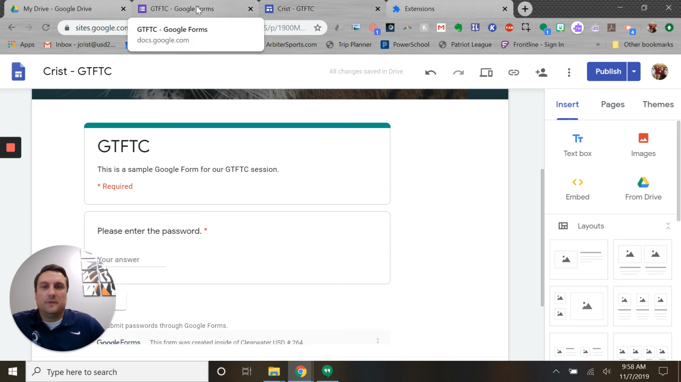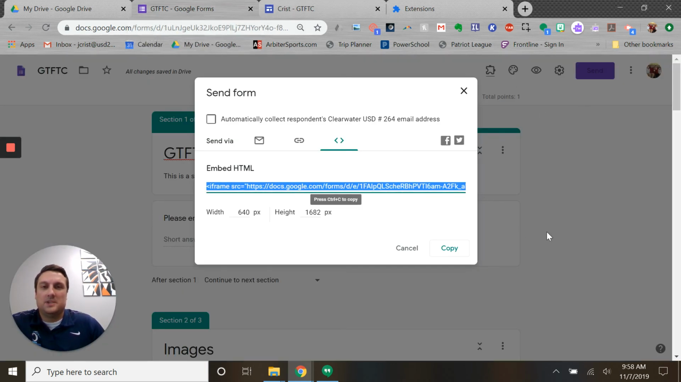So that's how to preview and then share your form in different ways, including the embed option onto your website.